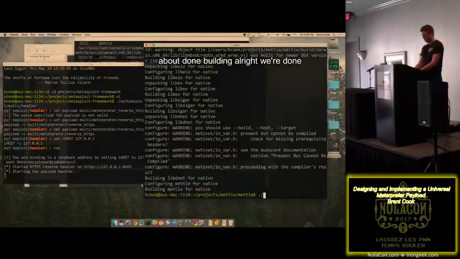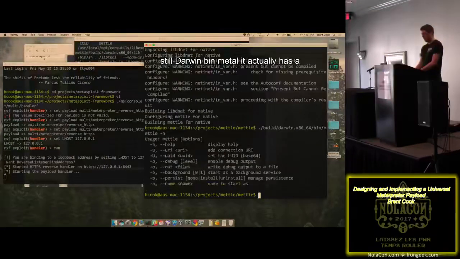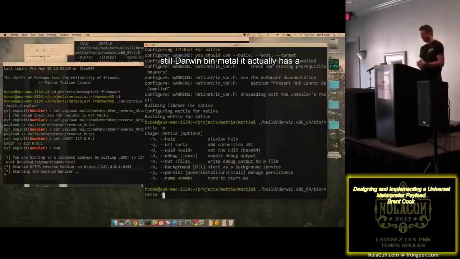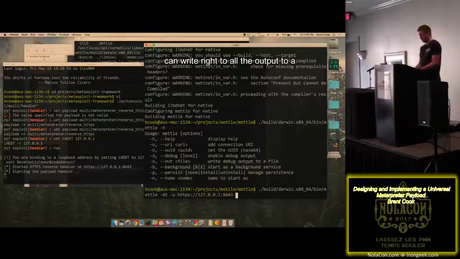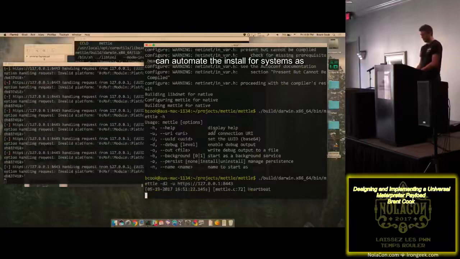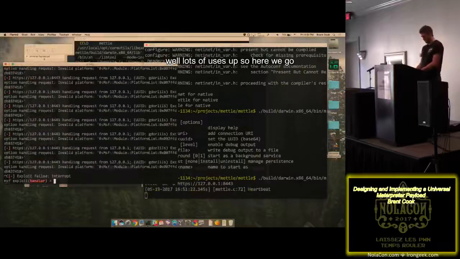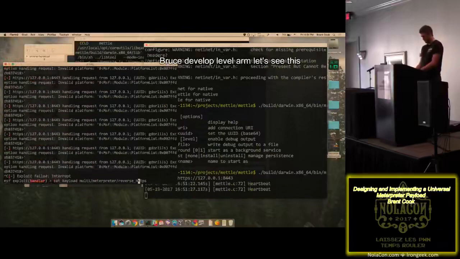We're just about done building. All right, we're done. Build, Darwin, bin, metal. It actually has a friendly help screen, so you can reconfigure it on the fly without having to go through MSF Venom, which saves a lot of time for debugging. You can turn on debug and set it to a debug level, maybe 2. You can set a URI as well. Let's do HTTPS, port 443. You can write all the output to a file. You can run it in the background. You can automatically install persistence as well. Lots of interesting stuff. So here we go.